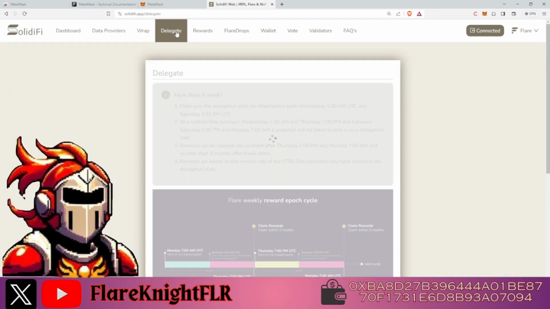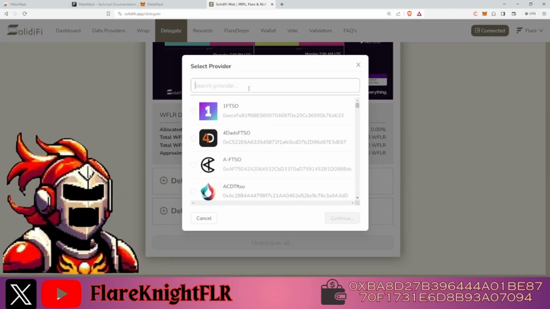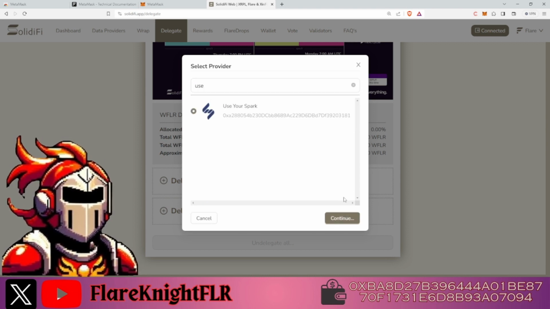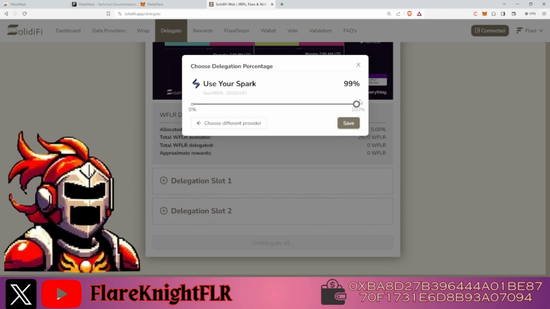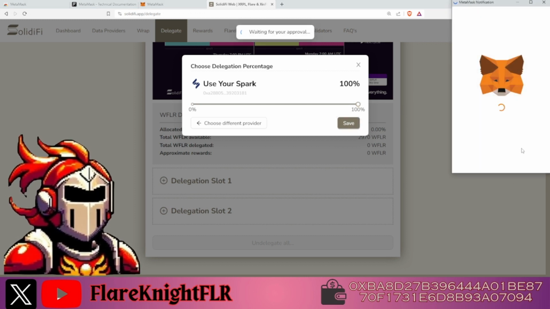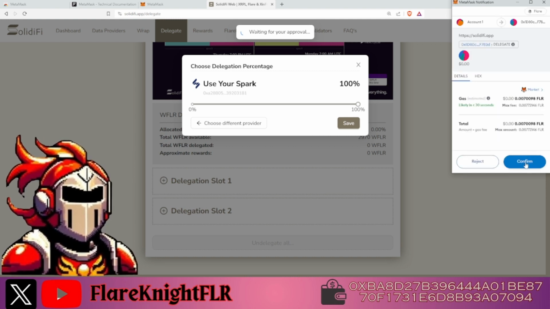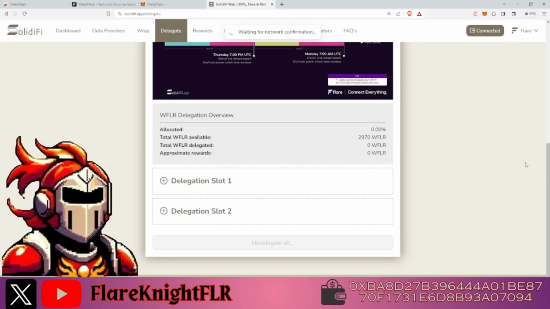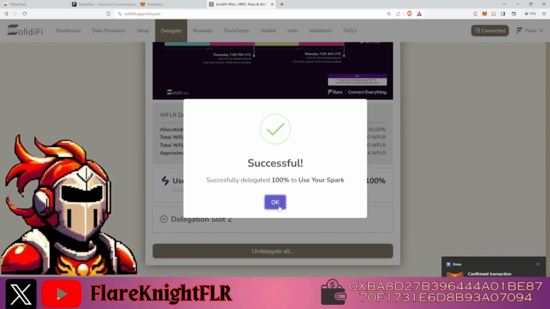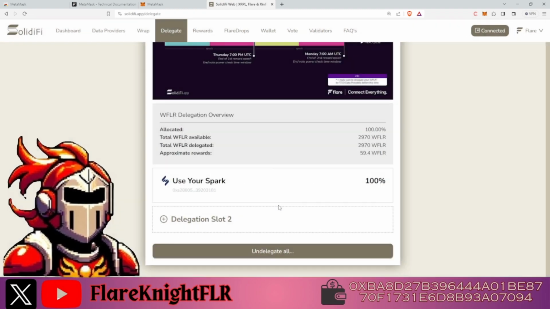So now we're going to come over to delegate and click slot 1, and we're just going to look up Use, continue. We're actually going to ramp up to 100% and click save. You're going to come over here and confirm the transaction in your wallet. Voila, you successfully delegated your wrapped Flare to Use Your Spark.